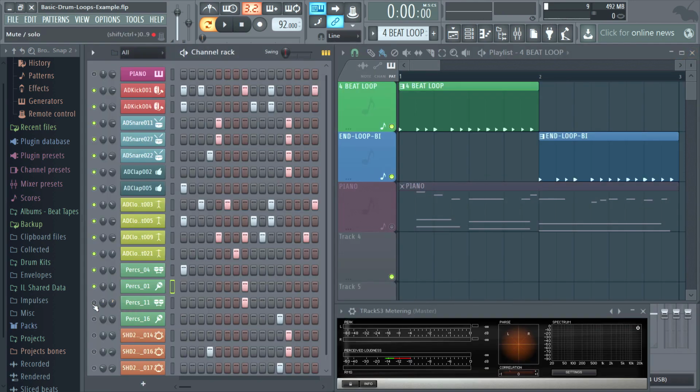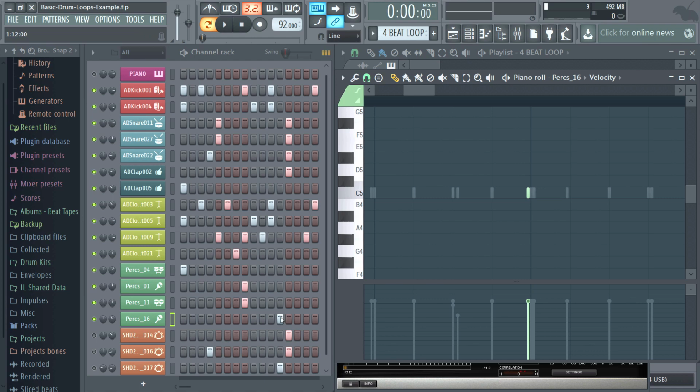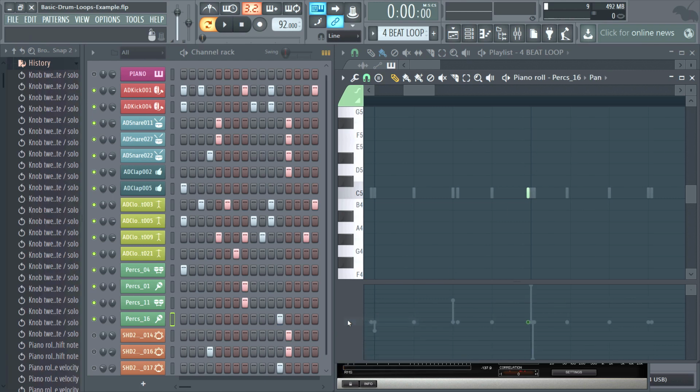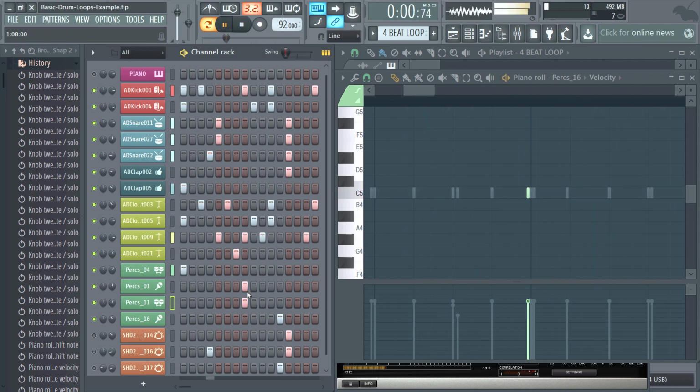Okay, so we're going to listen to it with these. Again, this is just nudged. If I come here and look at this note, it should be hitting here, but because I nudged it over, that's where it is. So we'll go back. Is there any panning going on? No, nothing. Okay, so we'll listen to it with the percussion. So that's the sound that you're hearing. Okay, so we'll listen to the percussion just by itself.